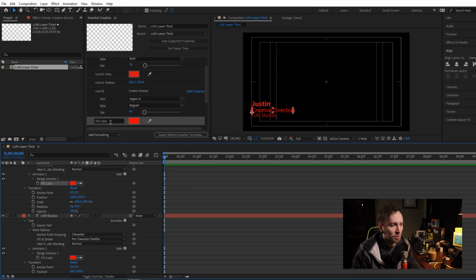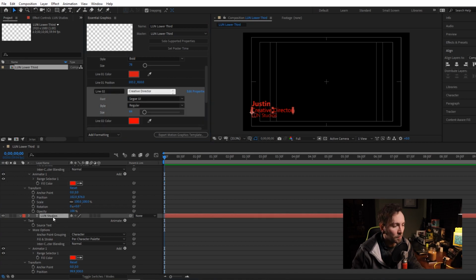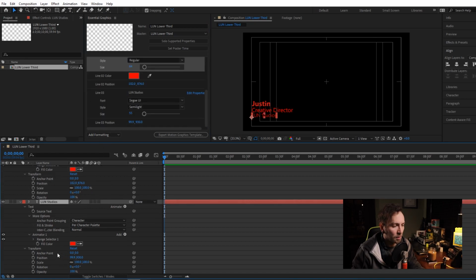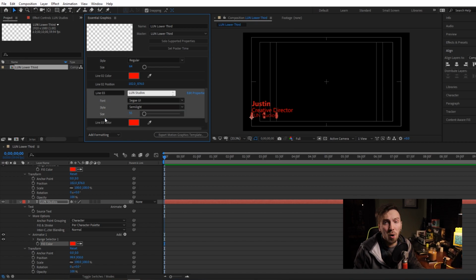So let's bring up line 2. Right between position. Line 2, fill. Nope. Line 2, color. And then line 3. Line 3, color. Now you can label this any way you want. It's going to appear that way in Premiere Pro.